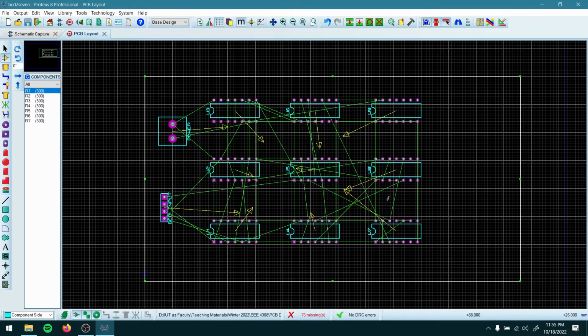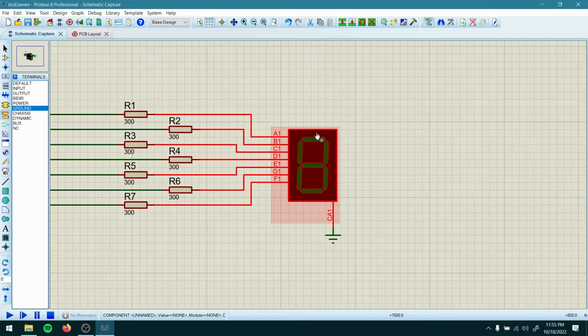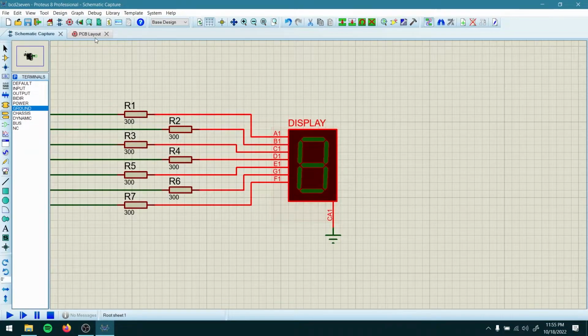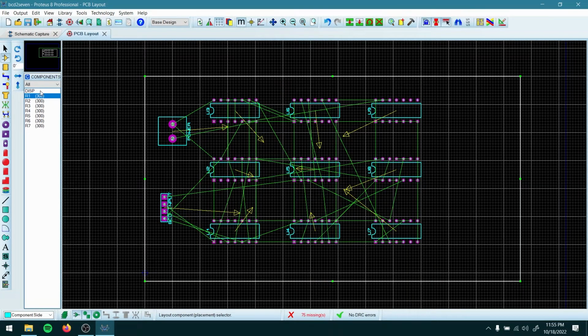Okay, now we can place all the resistors and the 7 segment display. But wait, we don't have any 7 segment display here. Yeah, this kind of problem might happen sometimes. If you go to the schematic capture, you will see there is no name here, so there should be a part name. If you write here the part name, let's say for example I am writing display. Okay, so then this is display. Now you will see that the component is showing, so every part should have a name so that the components are shown in the PCB layout.